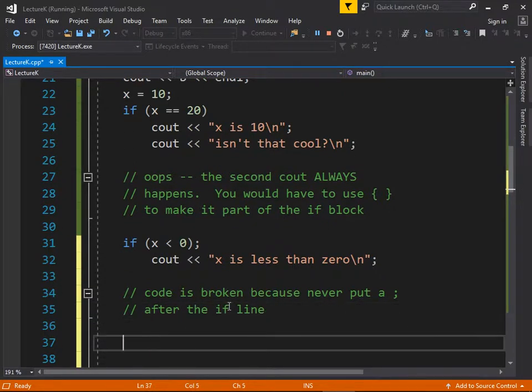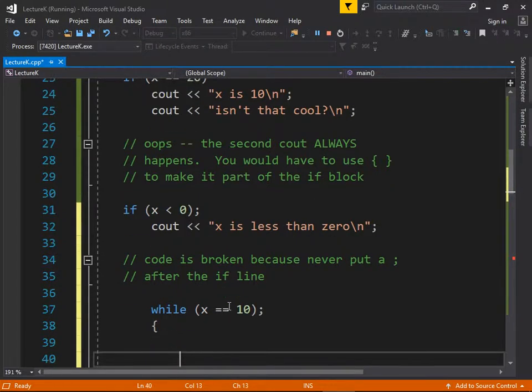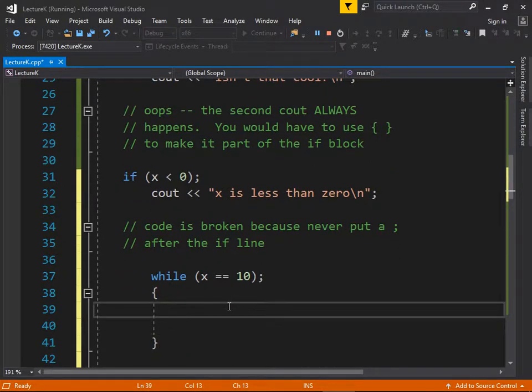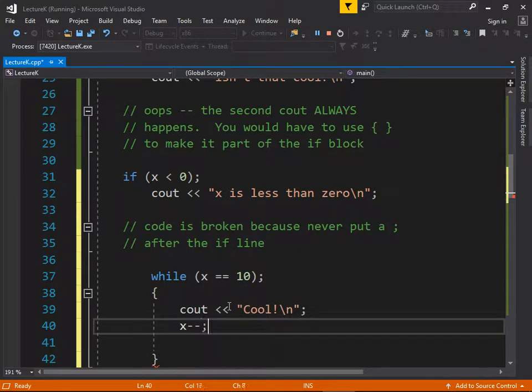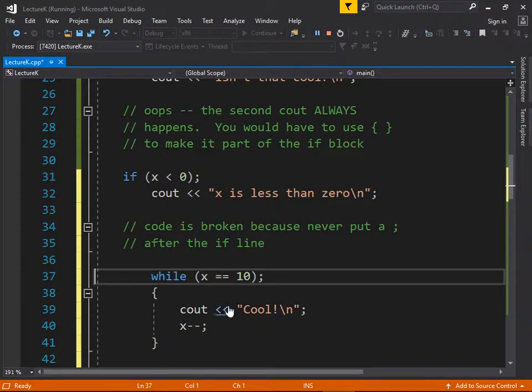Another example. while (x == 10); And I'm trying to write a really cool loop here. Even though we don't know all that much about loops yet, I'm going to cout << "cool!\n", and then I'm going to subtract 1 from x, x--. That should print the word cool out 10 times. I'm sorry, I meant to make that say something different. Let's make that say while x is greater than 0, right?